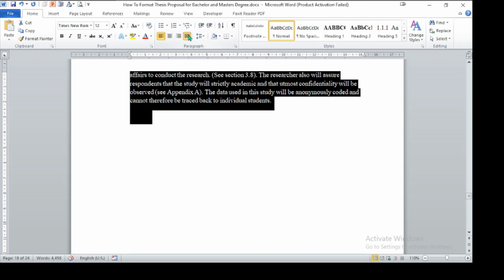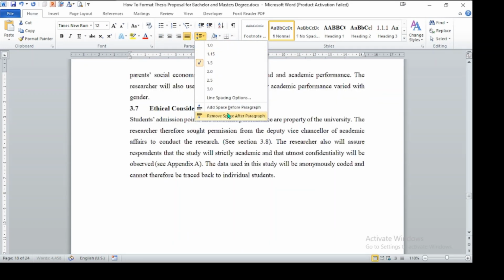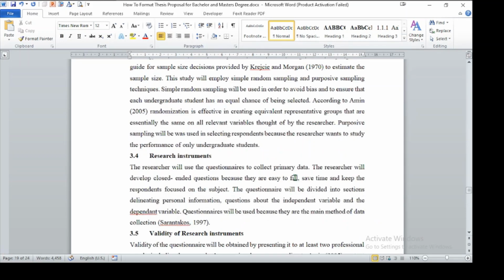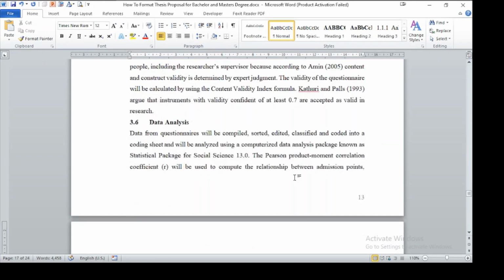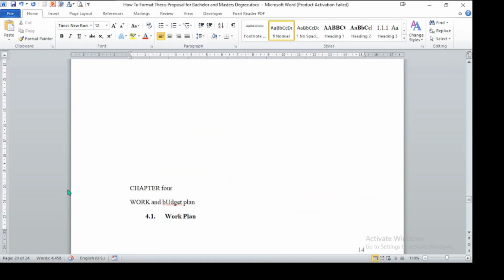Let's make it justify, and the spacing should be 1.5, and we can remove unnecessary spacing. So this way we can adjust our file. Okay, the last chapter is chapter 4.